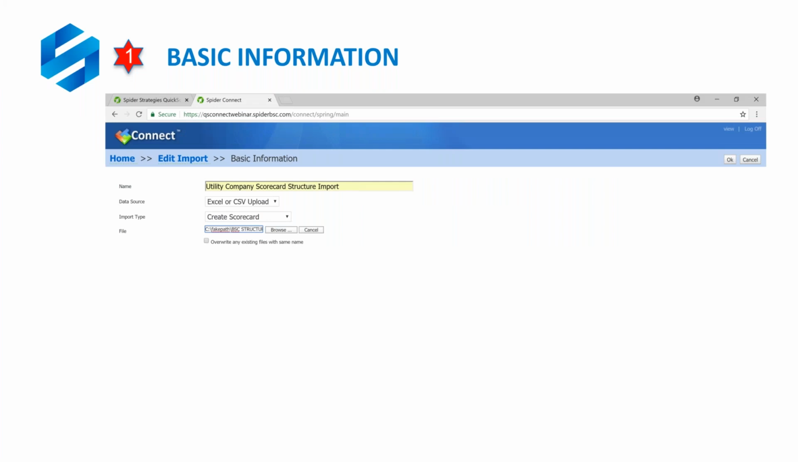So in here, you're simply giving this Connect import process a name. You're defining what type of data source you're going to employ. Again, for today, we're going to be focusing purely on Excel.